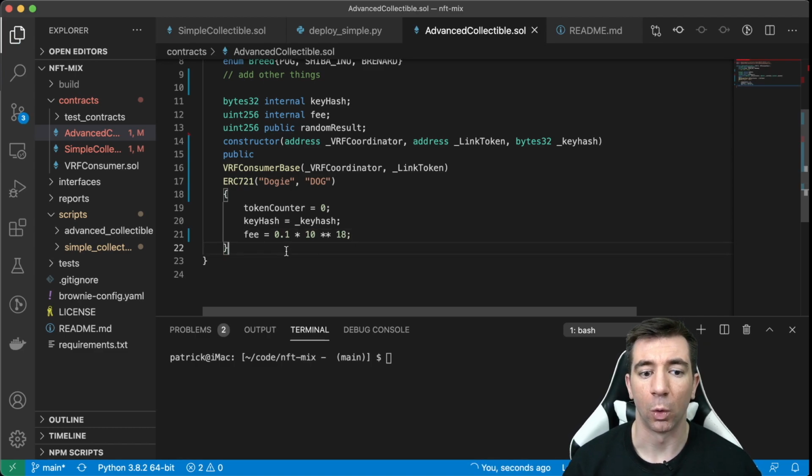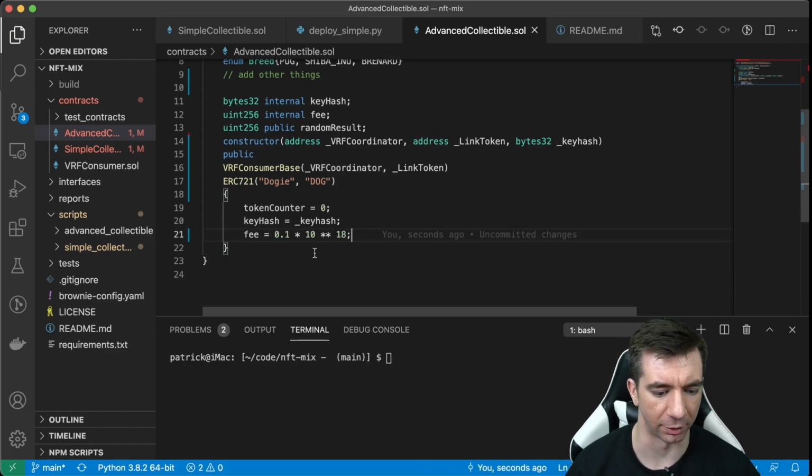So when working with the oracles, you need to pay an oracle gas, same as doing logic. You have to pay transaction gas. When working with oracles, you have to pay oracle gas. So the fee on this is just 0.1 link. So we're going to be paying 0.1 link when we work with it.